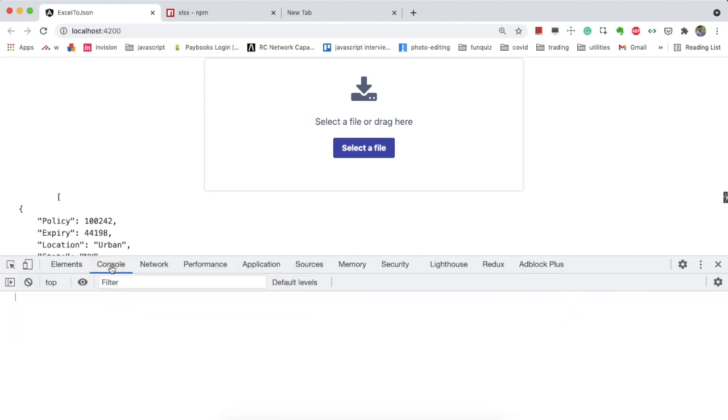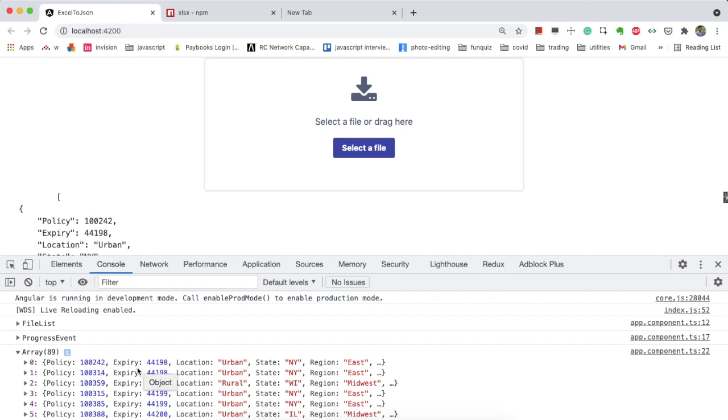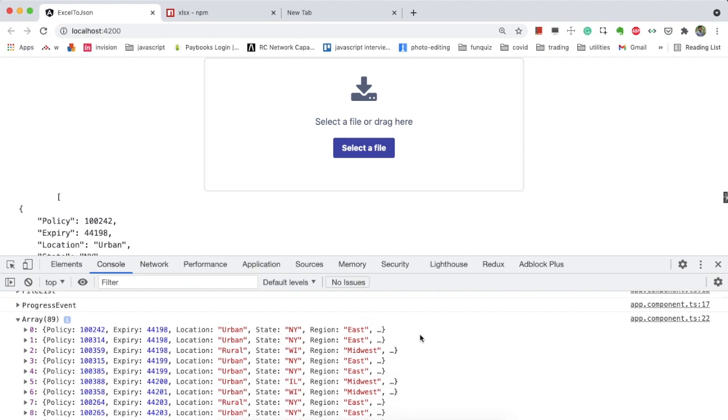This way we can convert the Excel file into the JSON object by using Angular with the support of the XLSX library.